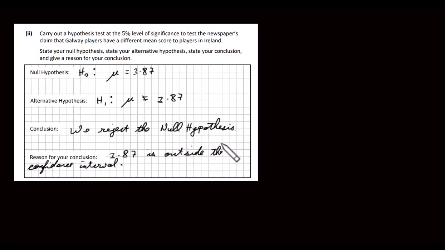Now actually for the conclusion here I might just say a little bit more. We reject the null hypothesis, so Galway players have a different mean score to other players, if you like, in Ireland.